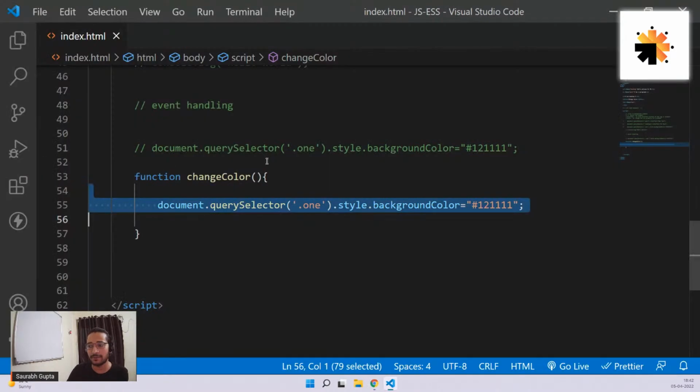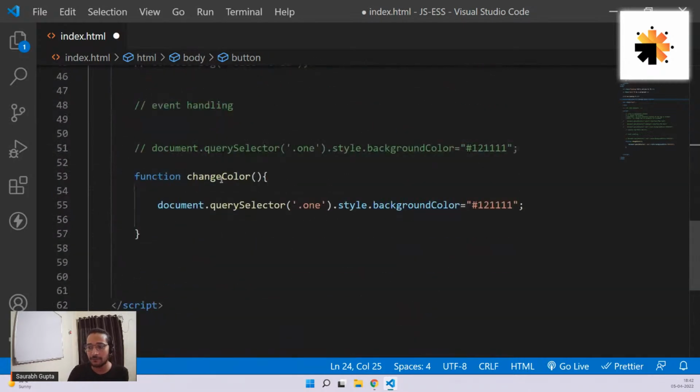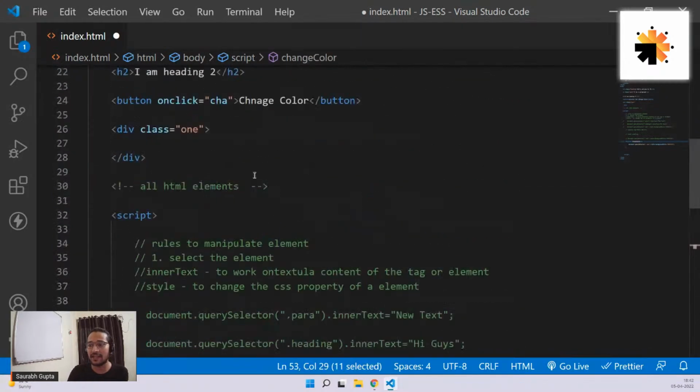It's very simple. What you'll do is you'll go on the button and you will use an event handling attribute called onclick. Onclick. That means when someone clicks on this button, what do you want to do? So what I want to do is call this function, which has the name changeColor.